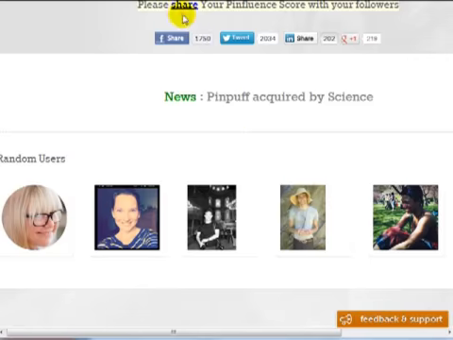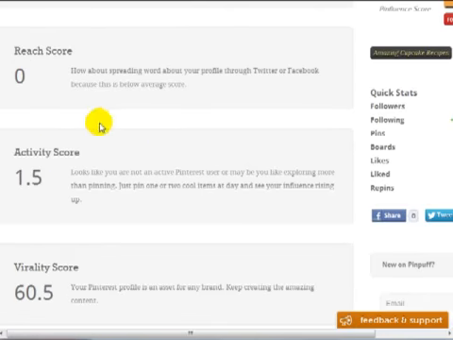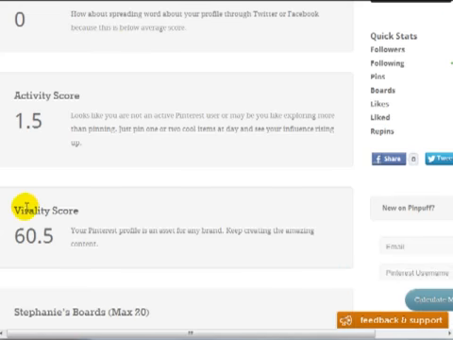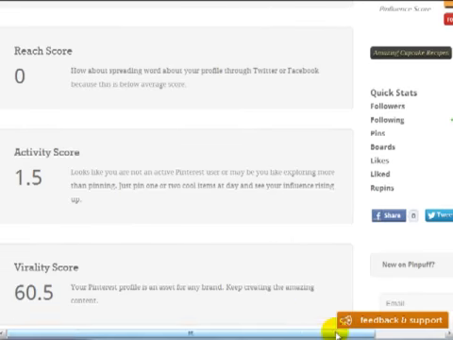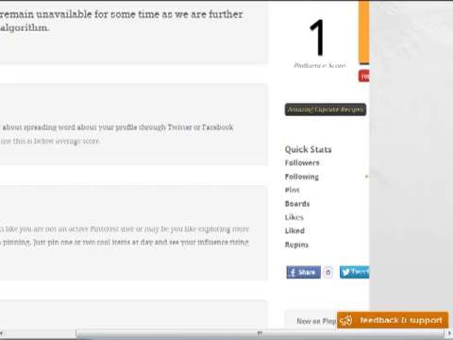Now, if you log into the account, and I've logged into my account, you can actually see for yourself the activity score and the reach score. I just created this account, so it's obviously not going to have a higher score. However, as you can see here, it's got a virality score, showing how viral and how good my profile could possibly be. And of course, it gives you a list of how many followers you have.